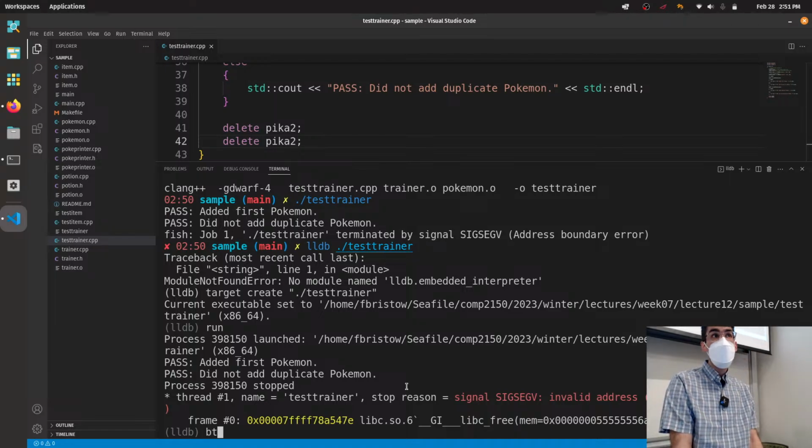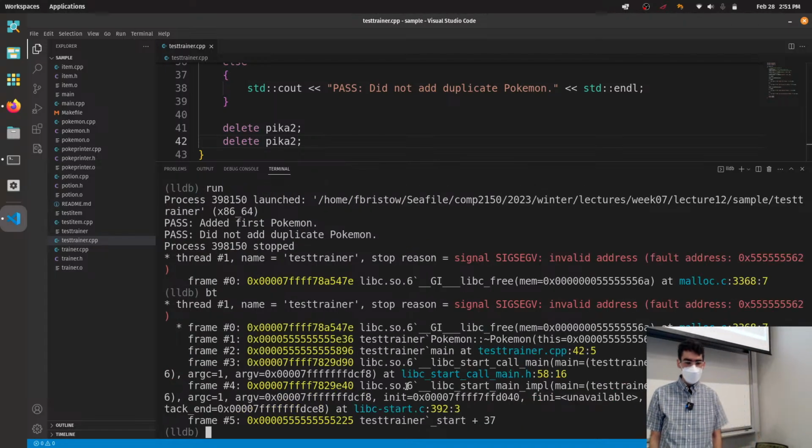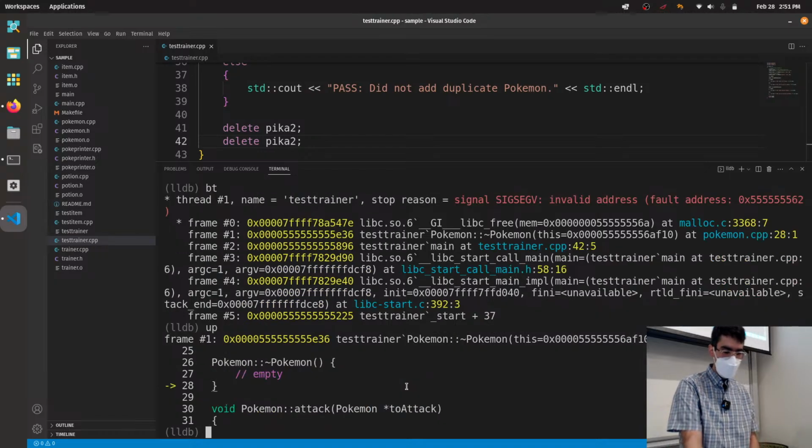And then the best thing that I would suggest you do here is backtrace. This will tell you how you got into the state. So I typed in BT there for backtrace. This will tell you where you have seg faulted and how you got into that state of seg faulting. And then once you are in this state, you can use the commands up and down to navigate through the stack frames that got you into that state. So here, when we go up in the stack frames, we're in the destructor for Pokemon because we're trying to call the destructor again on something that's already been destructed.